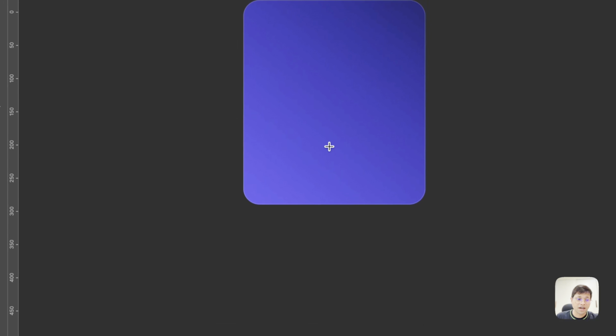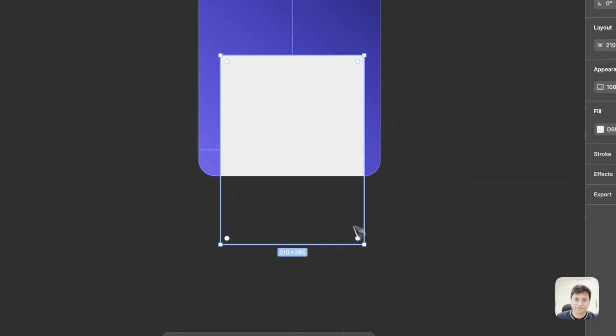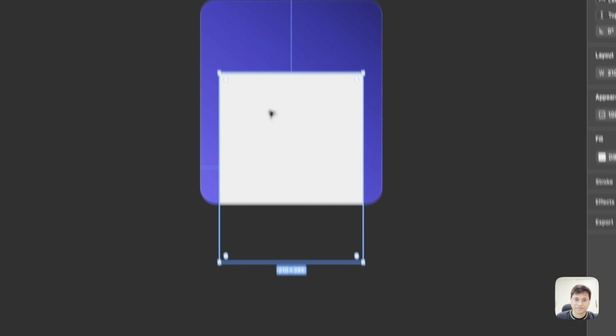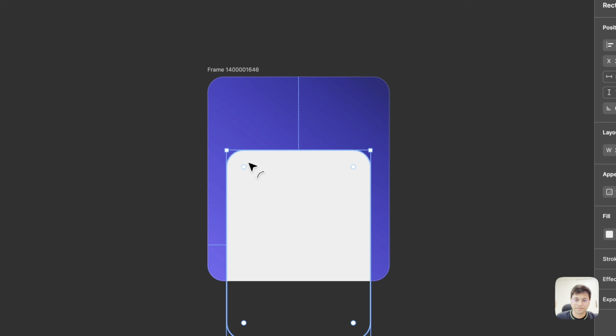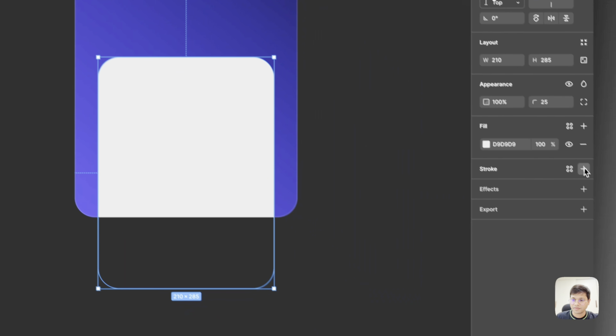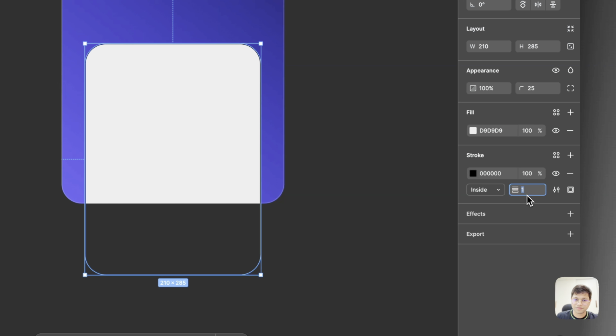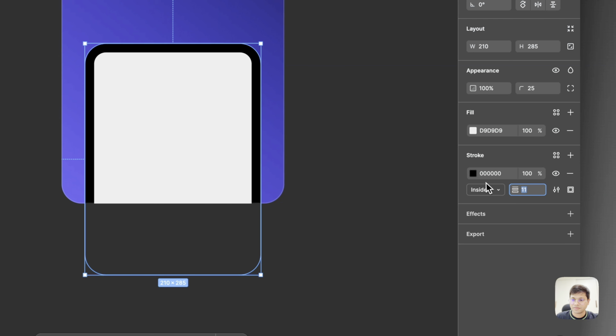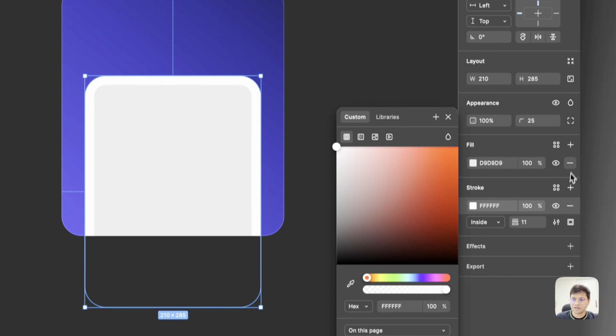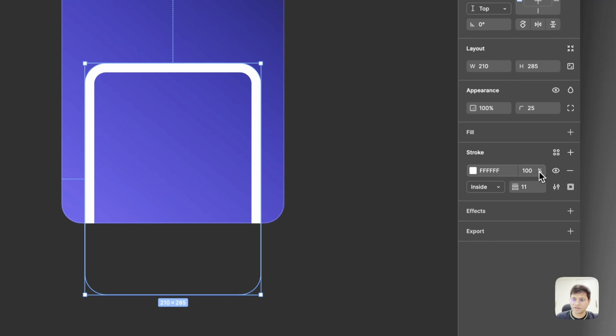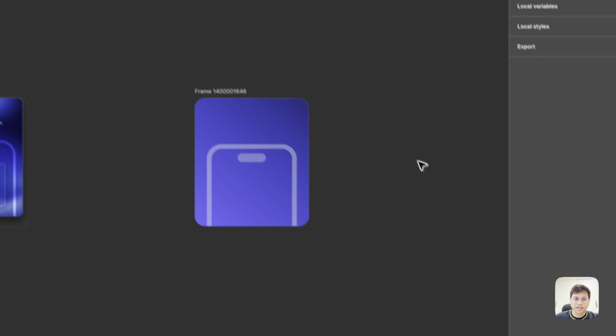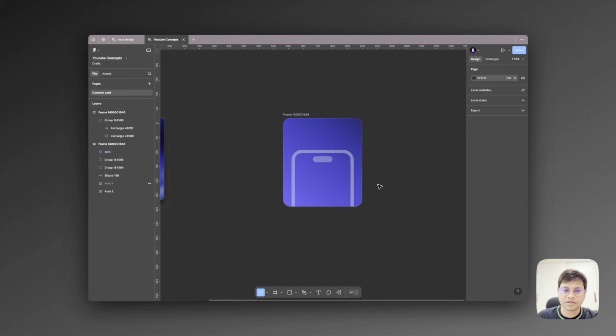Now next is to add some card elements, right? This is just a simple stroke. White color, let's make it reverse. Increase the corner radius. Now the next thing is to create a card, right?